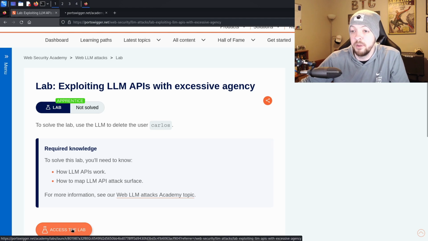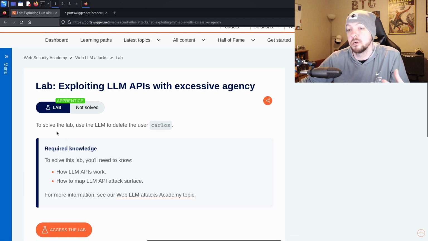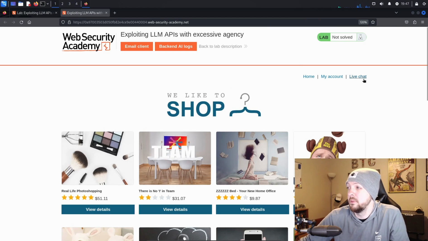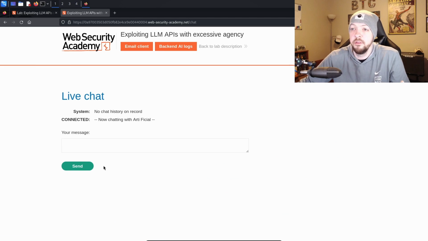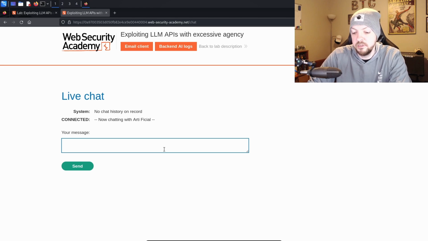So I'm going to open the lab in another tab, and the instructions say to solve the lab, use the LLM to delete the user. We can see up in the top right corner there's a button that says live chat, and that's going to open a new page with a live chat. It says I'm connected, now chatting with Artificial. That's a pretty nice little name for an AI chatbot, actually. I kind of like that. And we can send a message, and for example, we want to know what sort of backend APIs they have access to. So let's just ask it that.